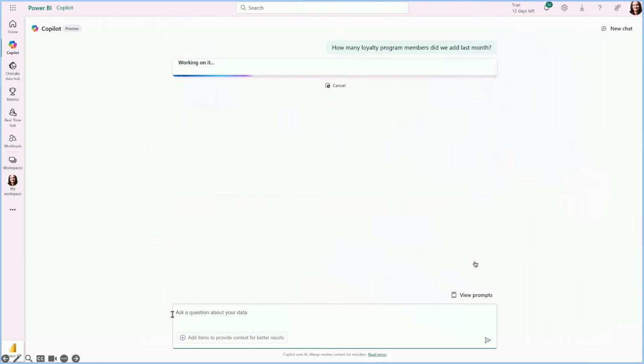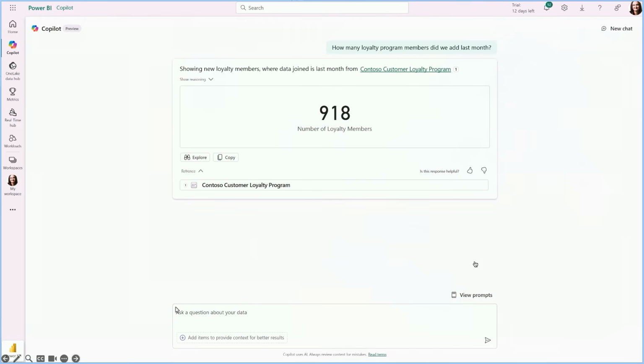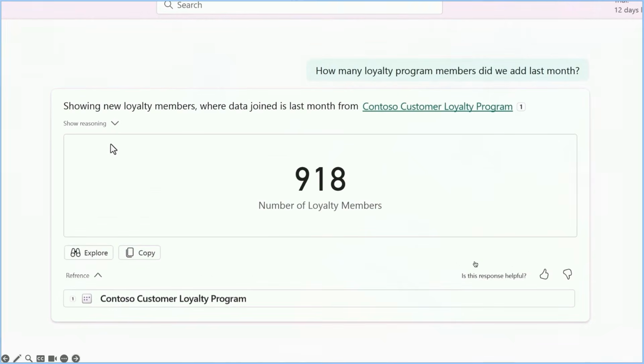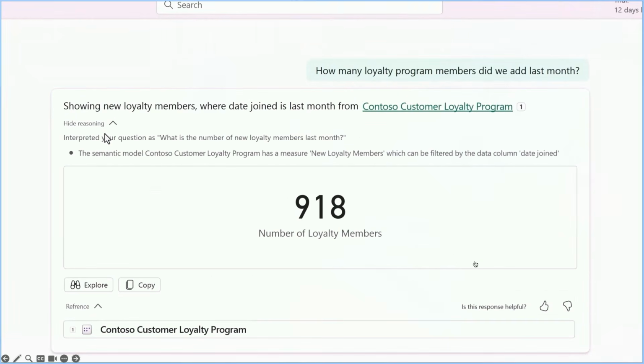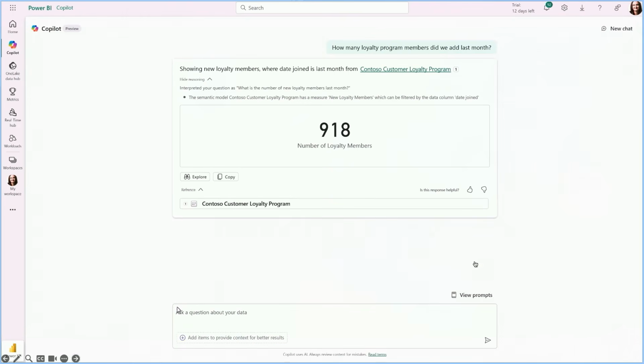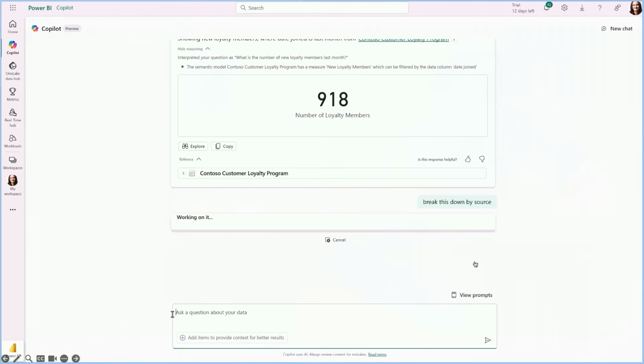So, I'm going to go ahead and ask how many loyalty program members did we add last month? And Copilot will search across everything I have access to and just give me the answer right there. And it'll tell me why it answered it. So it'll explain where this number came from and help me build that trust, right? So not only does it give me the number, it gives me the information on where that number came from. And I can just keep going like this.